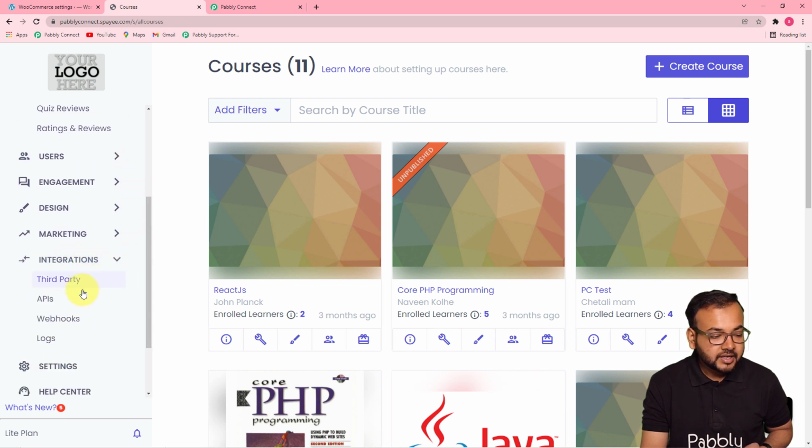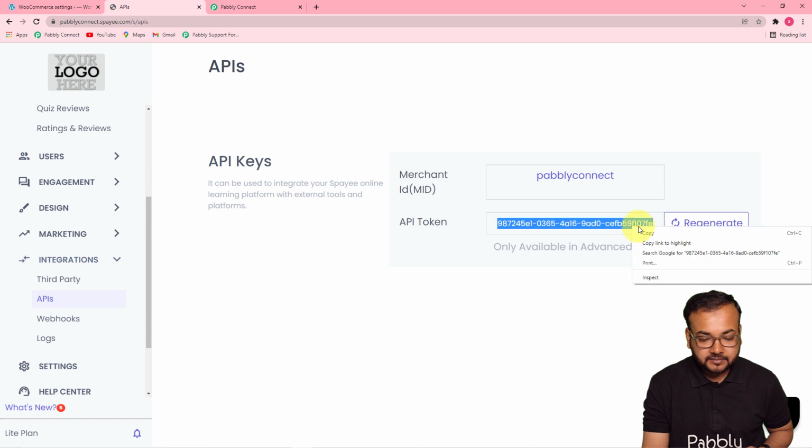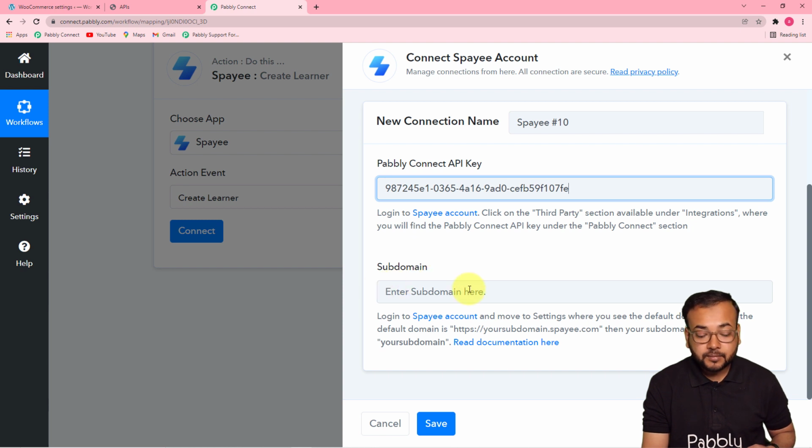Click on integrations, and here is the third party and APIs option. Click on API. So this is the Pabbly Connect's API token here. Just copy this whole API token like this and paste this key here in this field. Okay, and now it is asking for the subdomain name.